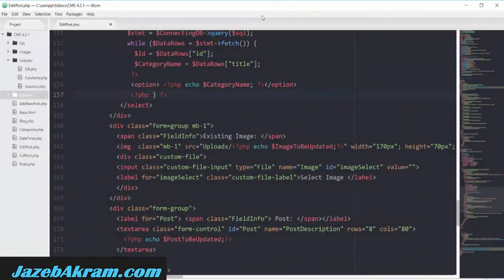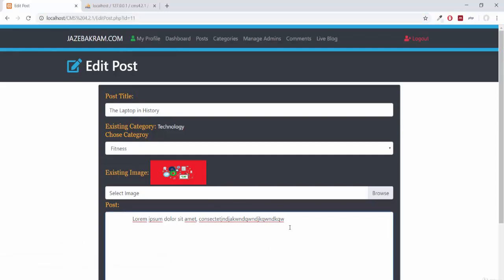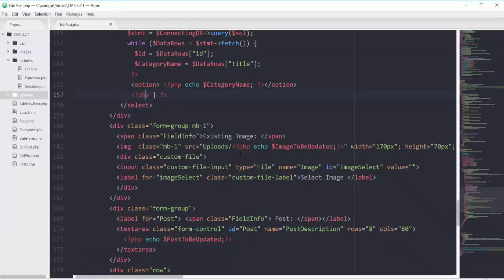We completed the first part of this edit post process, in which we extracted our post on this edit post.php page with some id. Now in this video we will take the data that the user will enter or change here, and save it in the same record with the id of 11. So back to my editor.